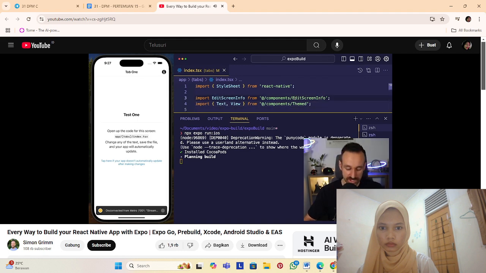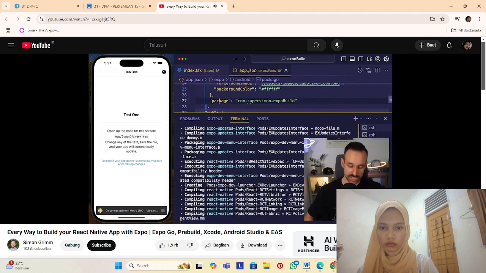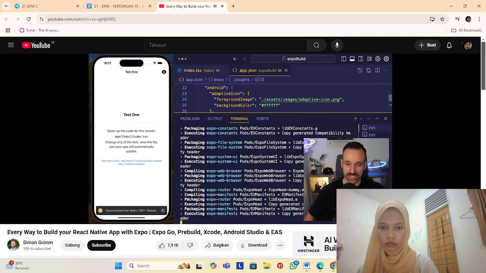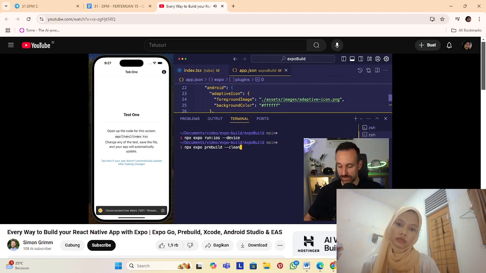Also, one more thing to be aware of is if you add a new module that changes something in your app.json, like under plugins, there's a new module, a new config plugin added that changes your native project. What you have to do is usually run again npx expo prebuild --clean. Okay, so you don't need true or false at the end.